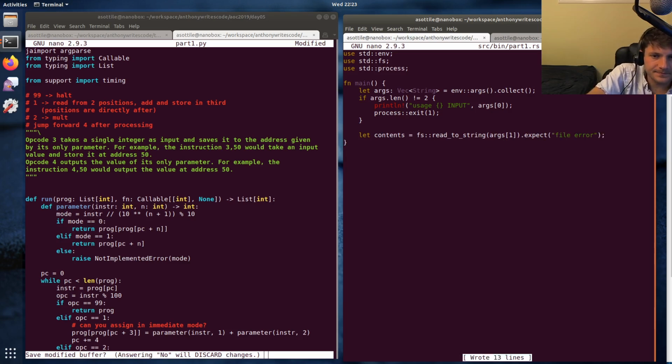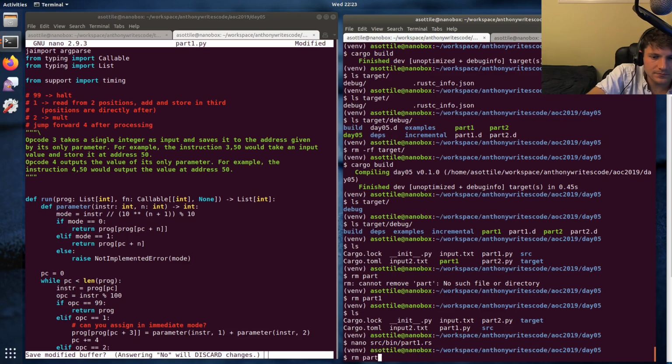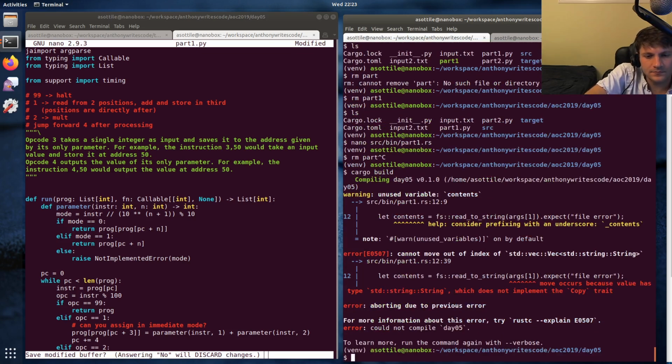I don't know. Cannot move out of index. String, which does not implement the Copy trait.